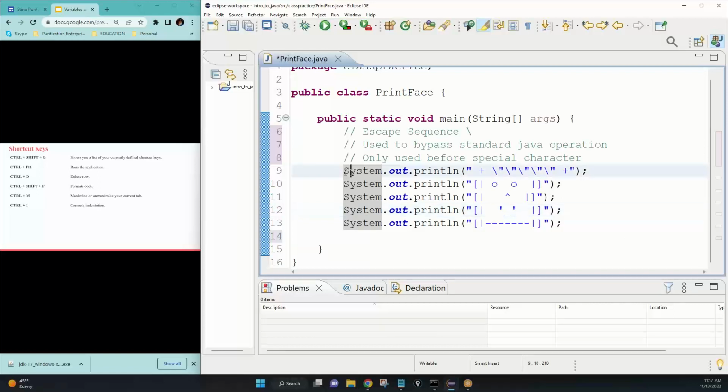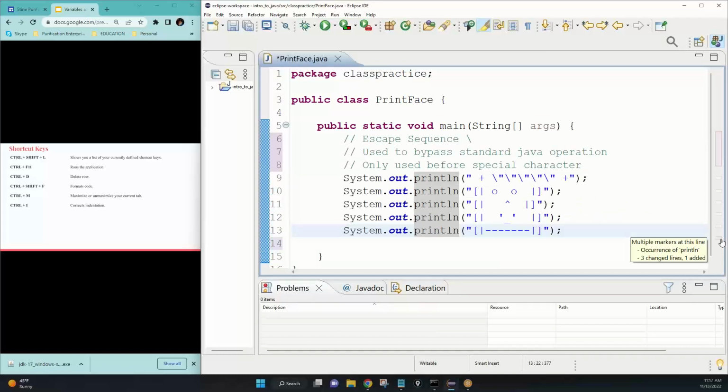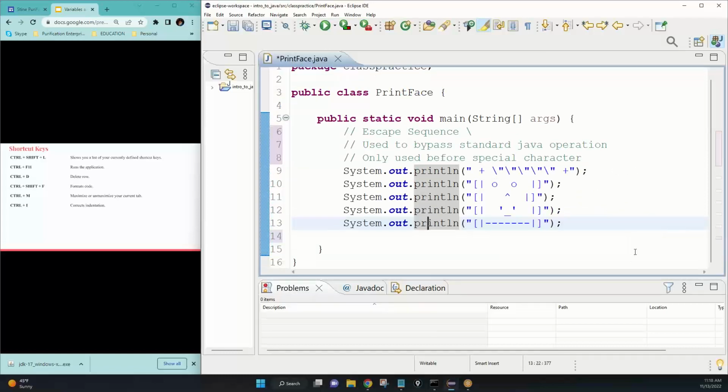But if I mess up a whole bunch of this and then press Control Shift F, it will clean up all of it for me.